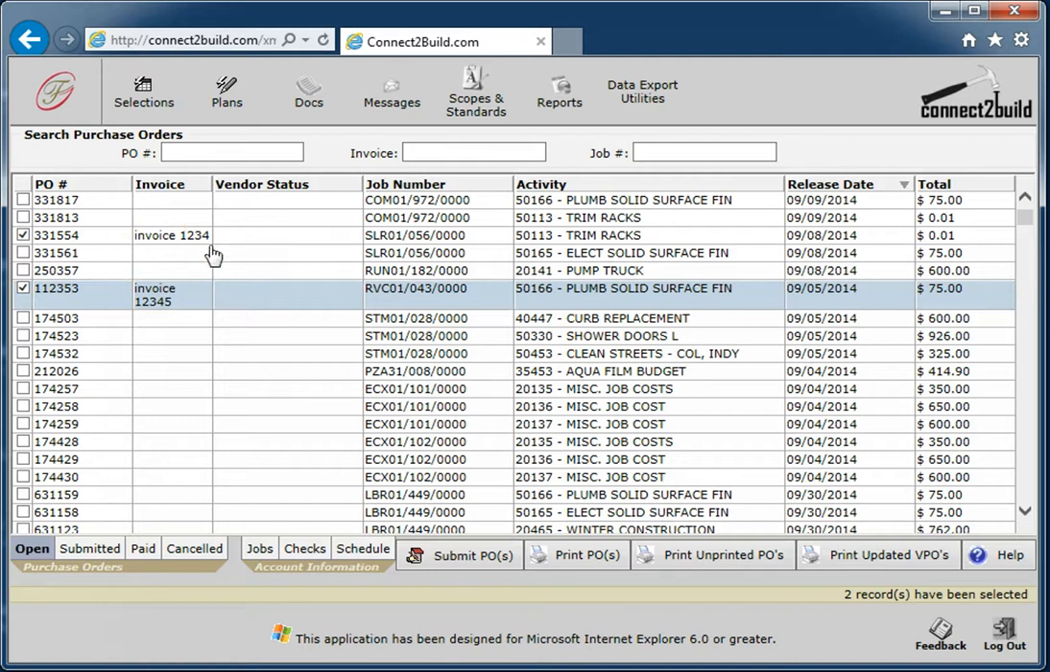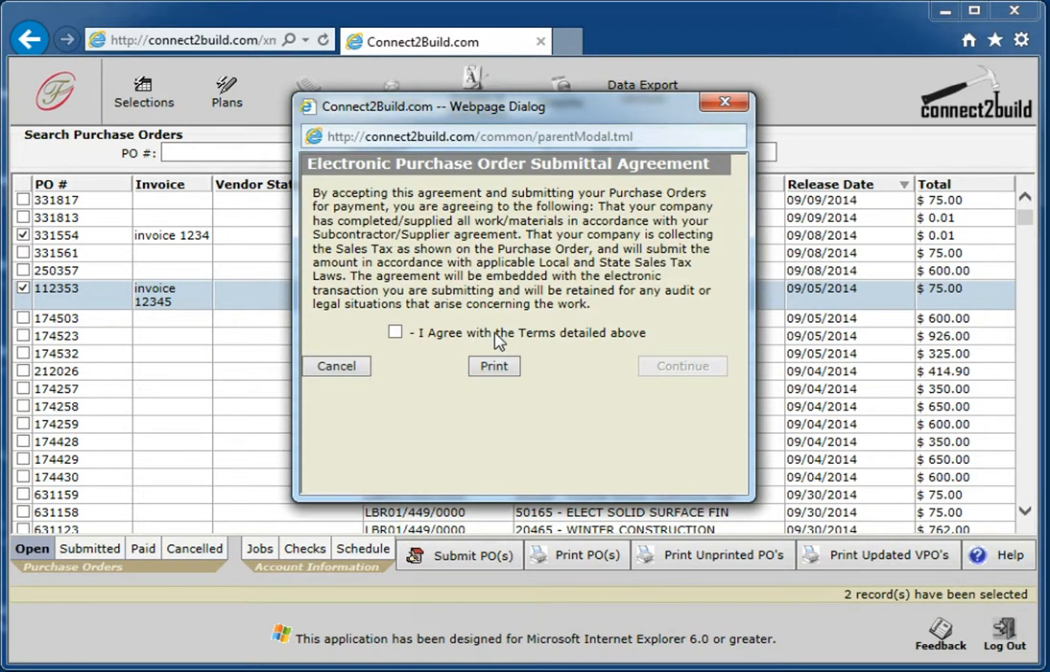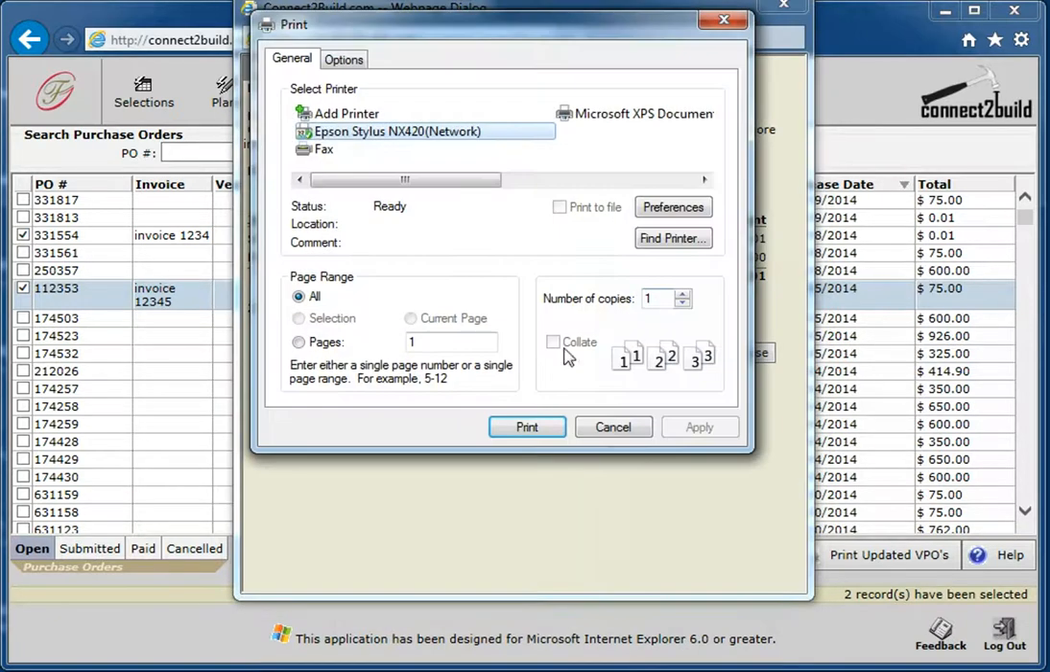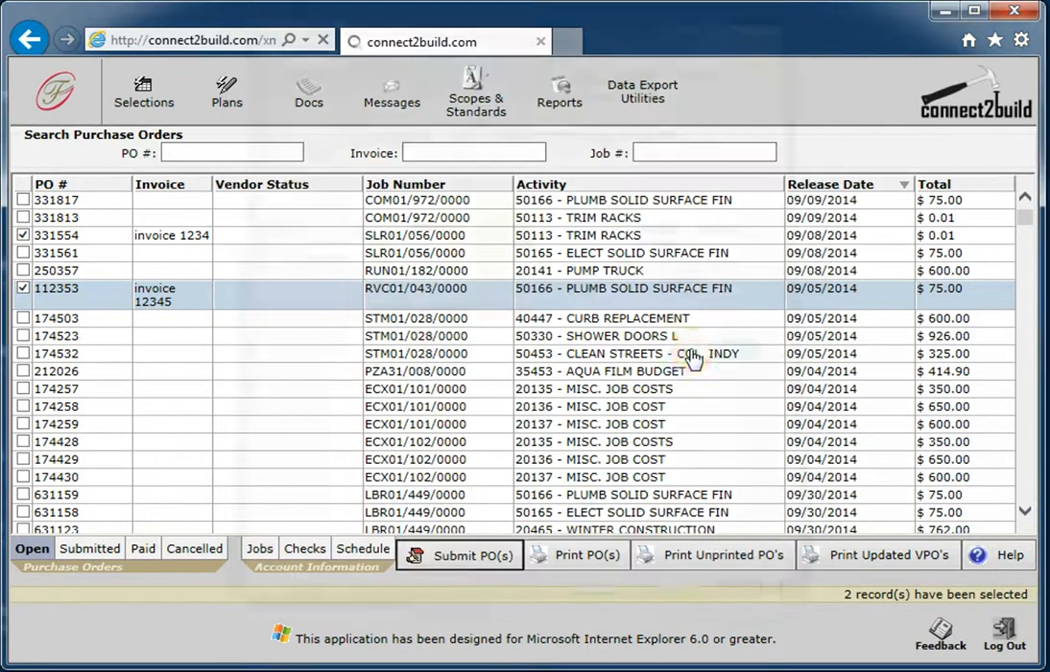Now I have two of those marked. And once again, this goes from disabled or grayed out to enabled. It's darkened in, so I'm going to click on that. I'm going to agree with the terms, continue, print the summary, and close.